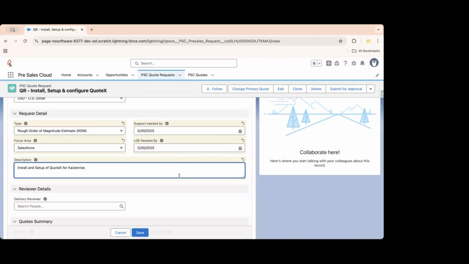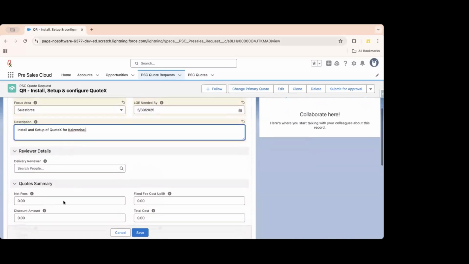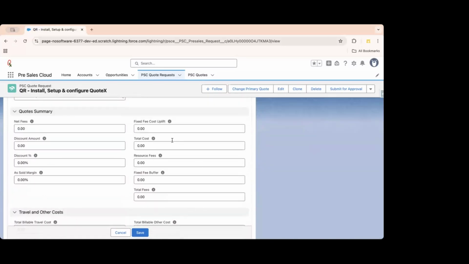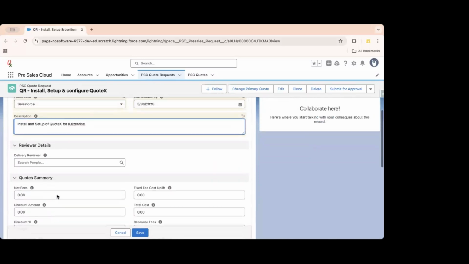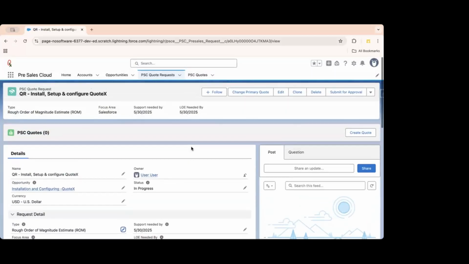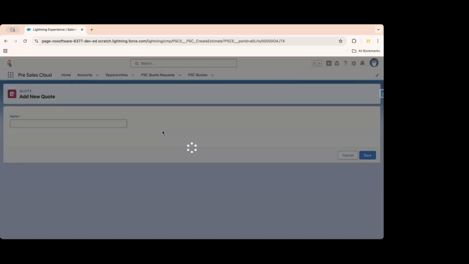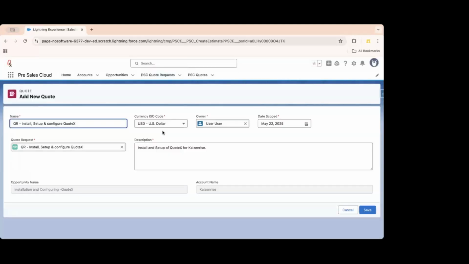Perfect. Nothing else. I can also have a delivery review. Again, in this use case it is not needed, but in a bigger scoping and sizing, you would. The rest of these fields are read only. This is showing up because I'm a system admin running this page. Okay, now in progress. Then my next job, Rahul Jain is now taking over to actually create a quote, a services quote.